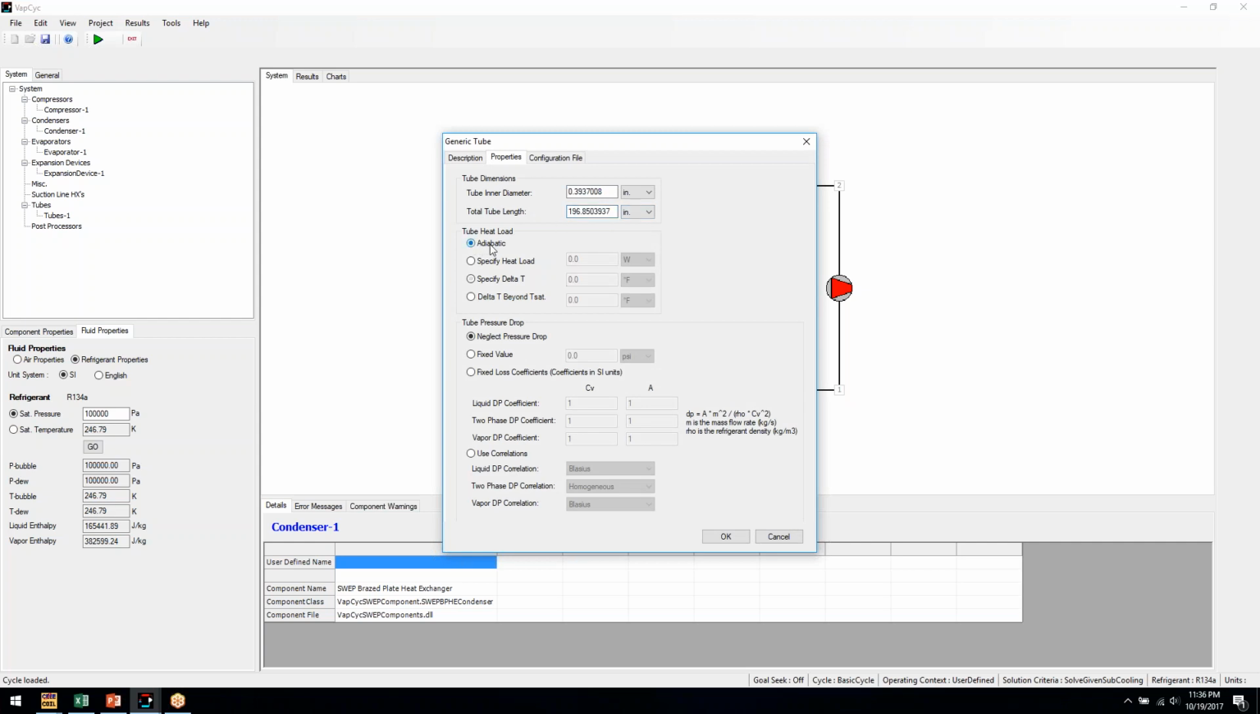By default, this model is basically just a component that holds charge. But you can also have it exchange heat with the environment, so you can specify heat load or delta T. You can also have it be a pressure drop element, so you can apply a fixed value of pressure drop in the pipes, or use a valve type equation to calculate the pressure drop. You can also use correlations to calculate the pressure drop.